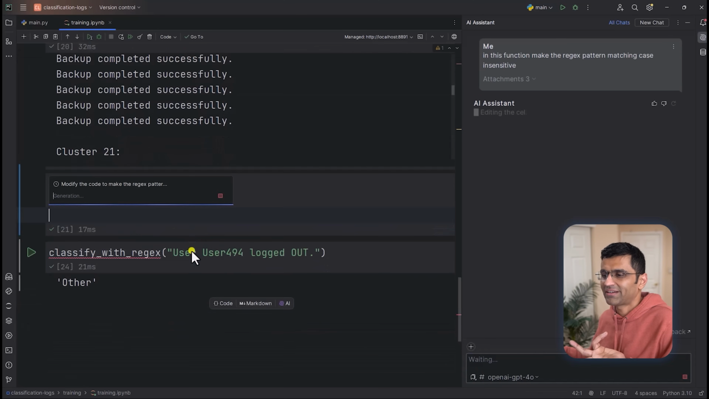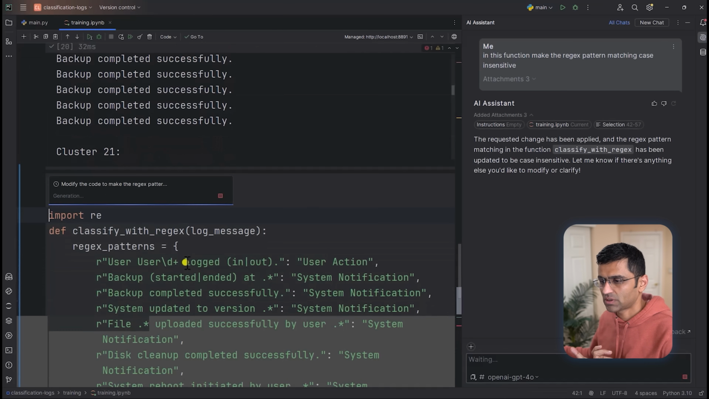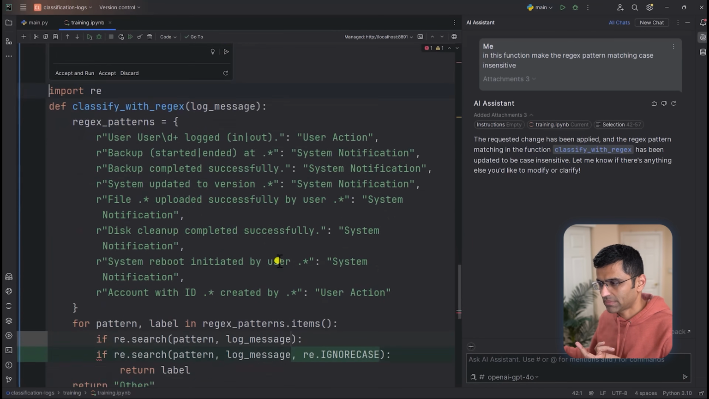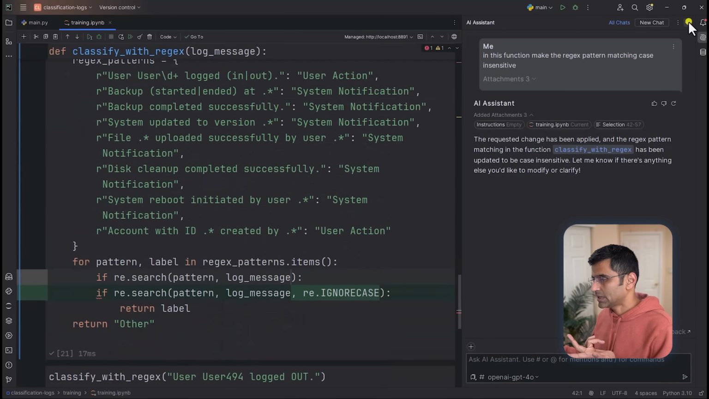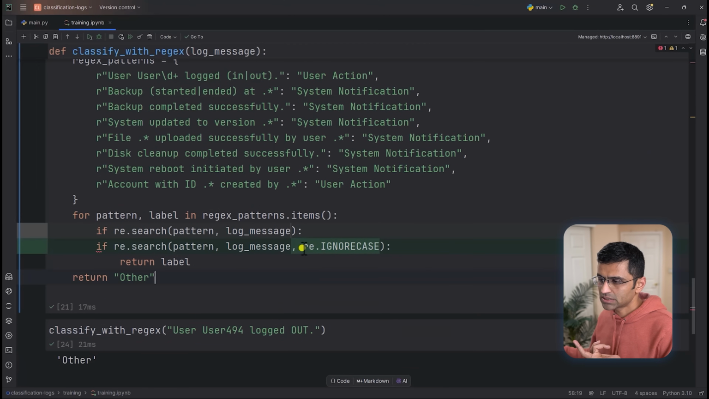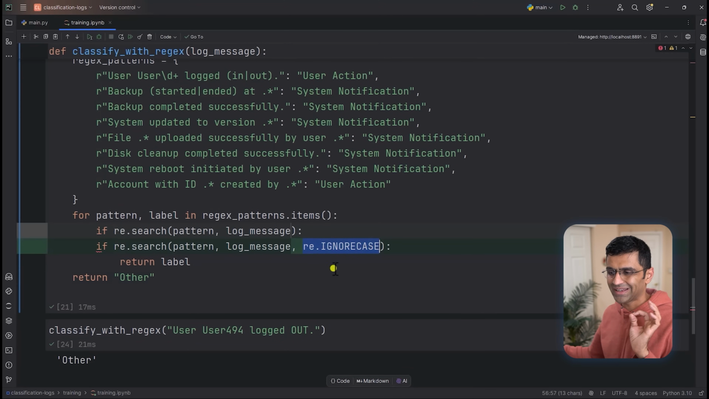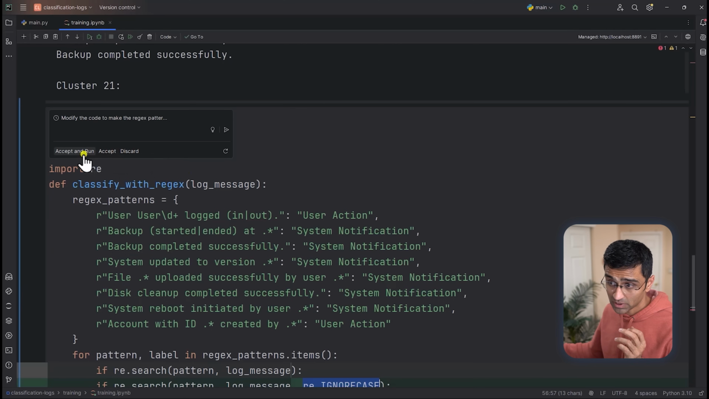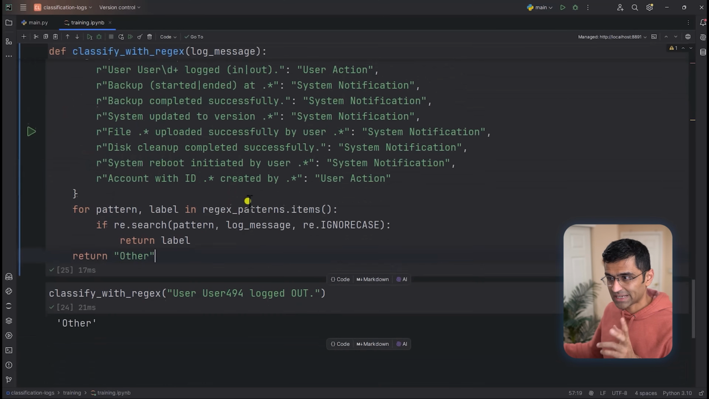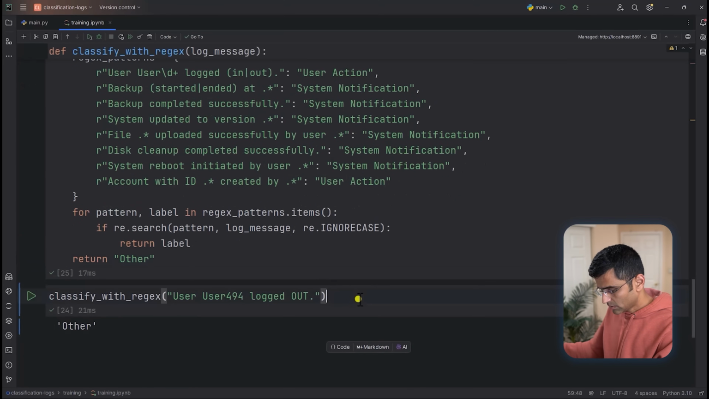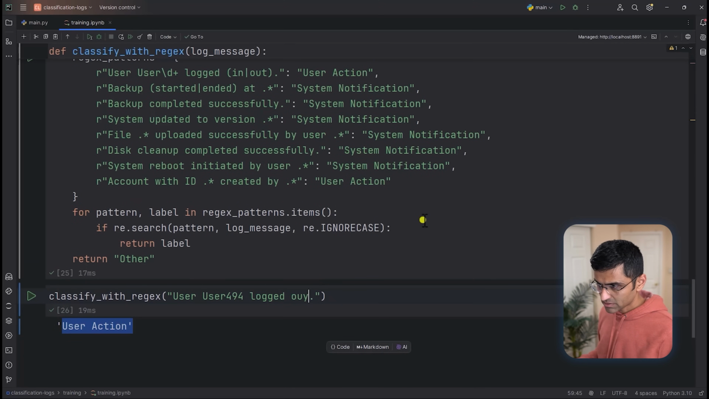I mean, I'm going to Google it, right? I don't know the syntax for it, so I'm going to Google anyway. So I would rather use my assistant here. And see, it added this re.IGNORECASE. That is something you can accept and run. So it has accepted and run. And now when I enter it, see, now it is user action. So whether it's capital case or small case, it will match it.